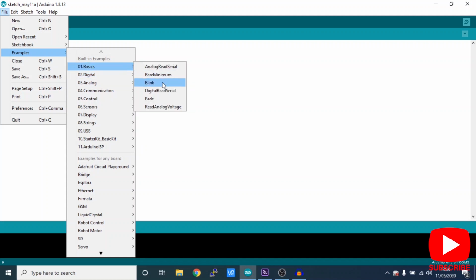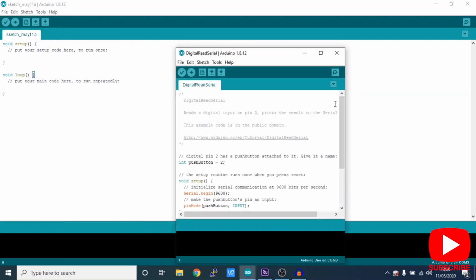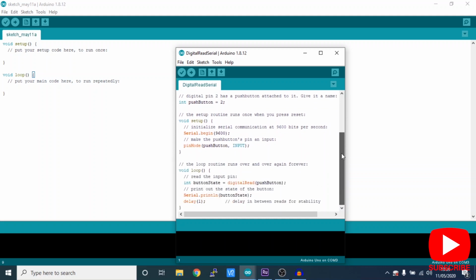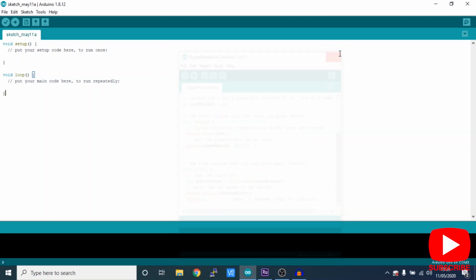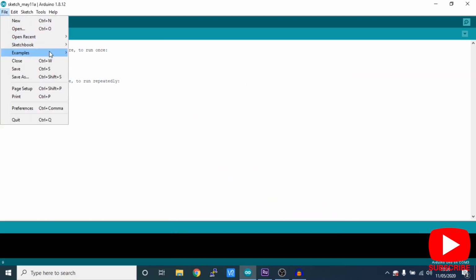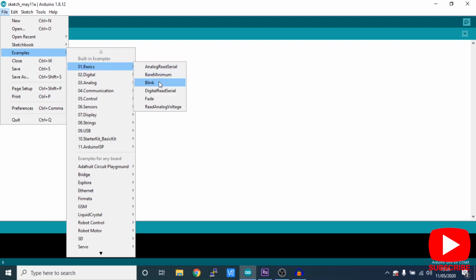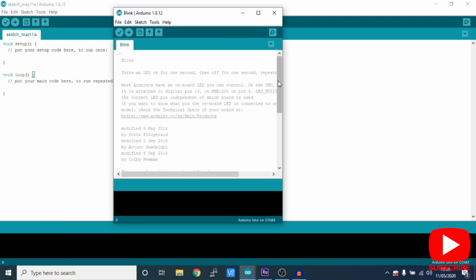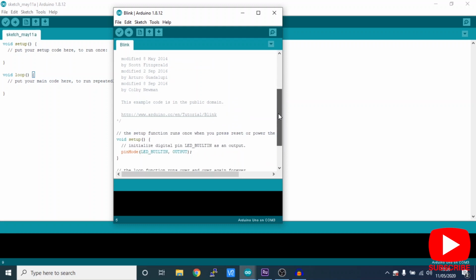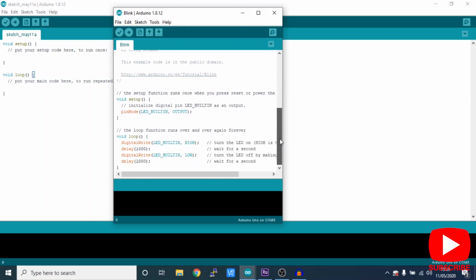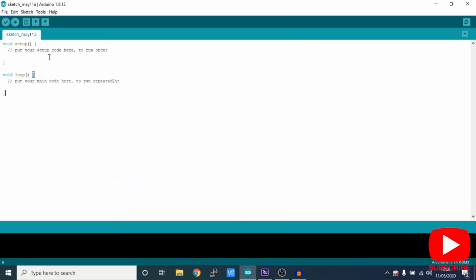So here's a digital read signal here, and we'll just have a quick look at that blink. So if we were to press the upload button here, this would upload this bit of code here, which would make that LED on pin 13 blink using what we've got here. However, we're going to write this ourselves.